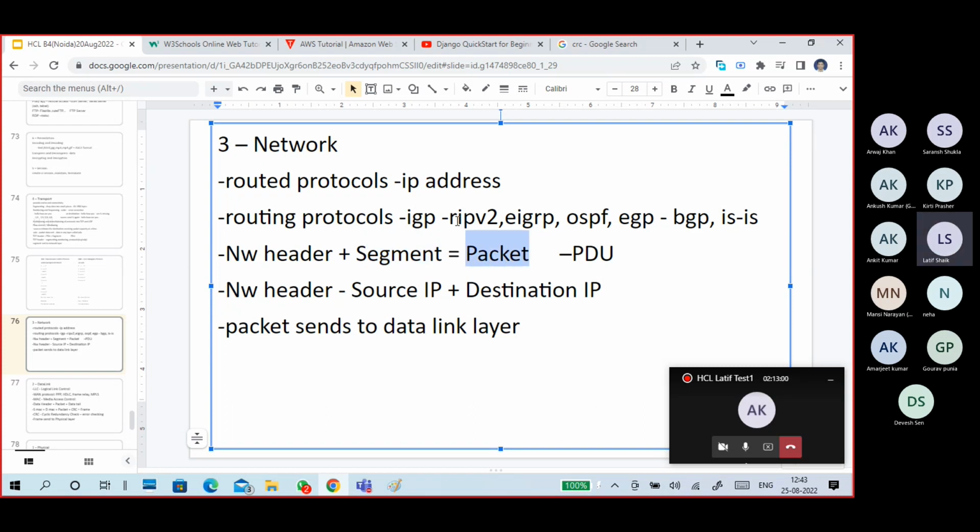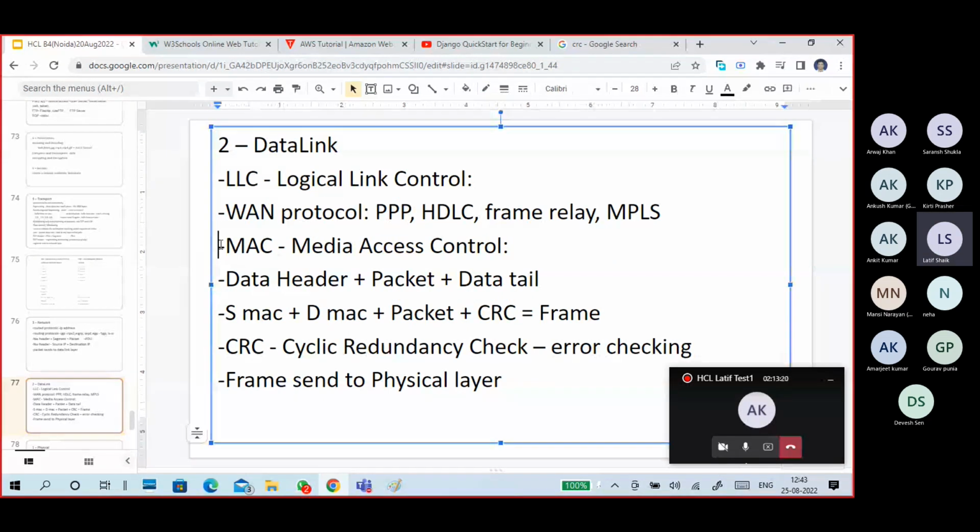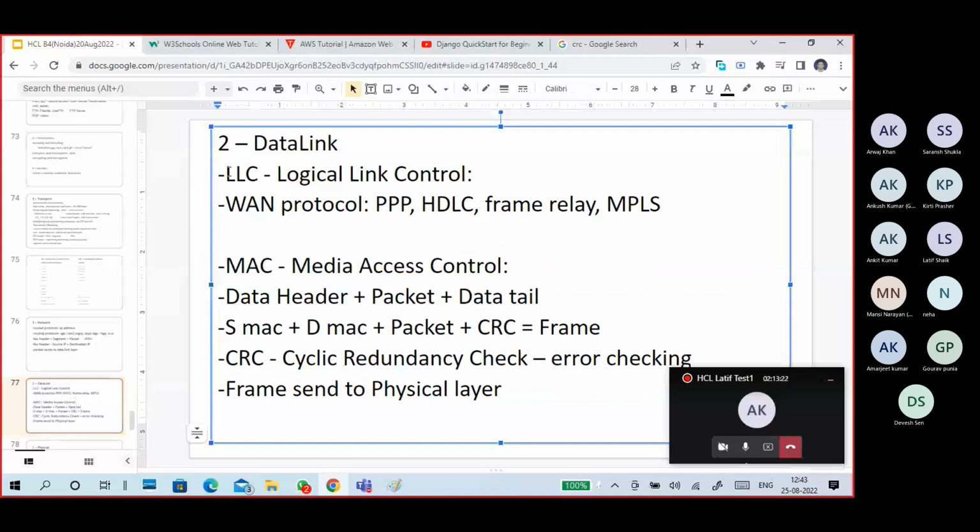If required, it will also add routing information to your segment. So your packet now has the source IP, destination IP, and routing information. This packet is sent to the data link layer. The data link layer has two sublayers: LLC and MAC. Logical link control deals with your WAN protocols. If you are using a LAN, WAN protocols are not there.